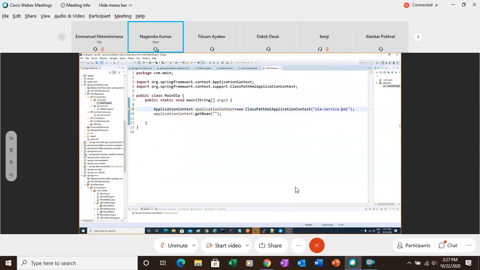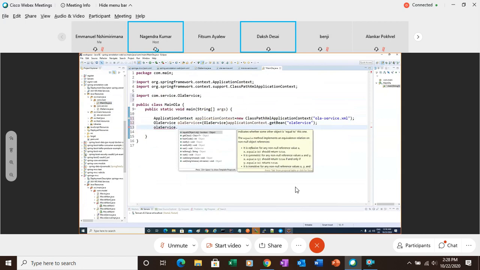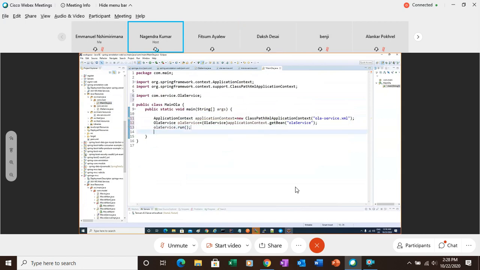Okay, carefully. That's cool. The bean name service, here the first letter will be small by convention. Same as the class name, but the first letter should be small. You have to do downcasting. And you can call the method. This program is not tough. You can do it with annotations, call the method, run, and done.